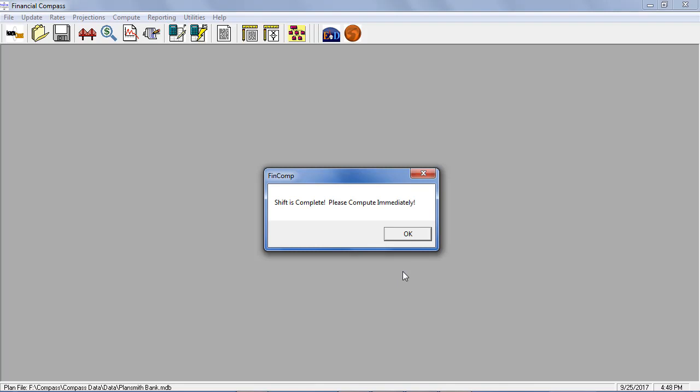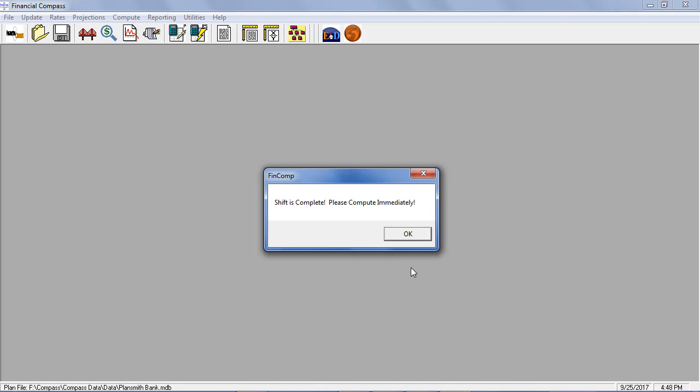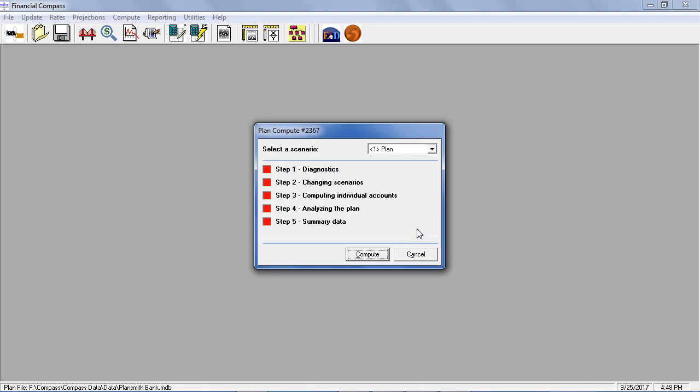Now, if the plan is a consolidation, Compass will also automatically shift all of the units that are part of that consolidation in a process that takes just a few seconds more. Once this is done, Compass will advise you that the shift is complete. Please compute immediately. Step 6 is to click the OK button on that box. When the Compute box opens, click the Compute button.